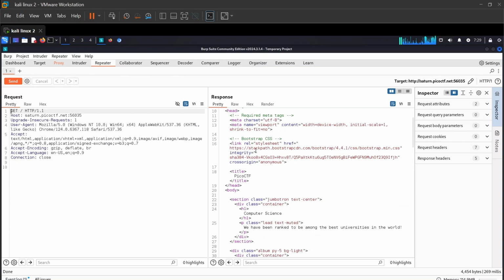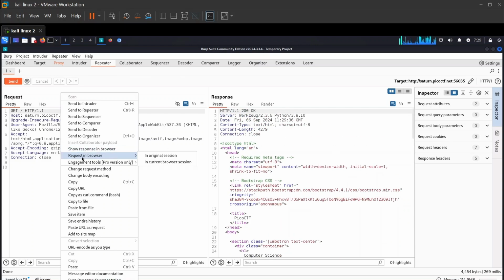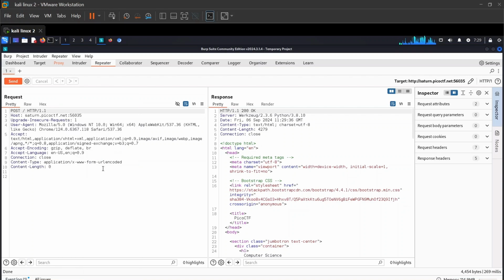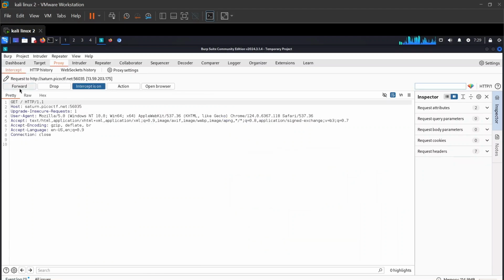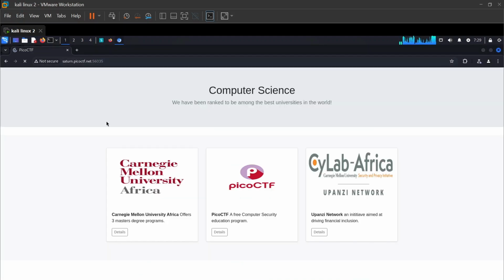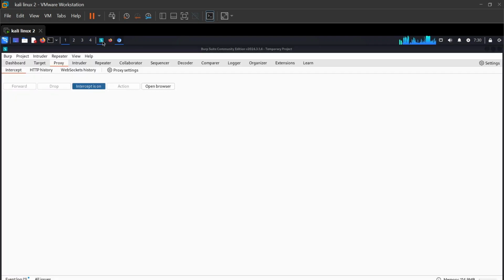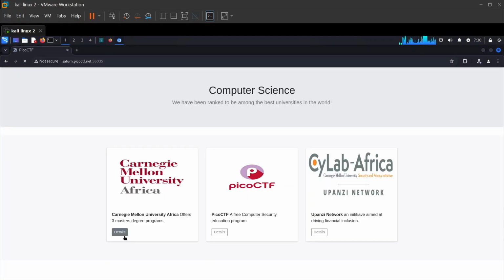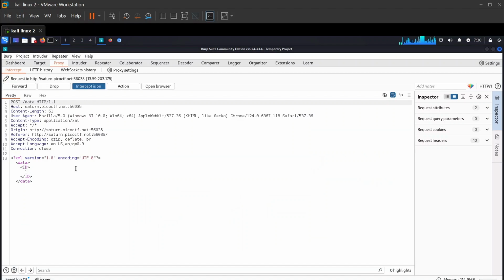There's nothing much here. Even if I change this request to POST, nothing. We'll come back to proxy, I'll forward this, then come back to my Chromium browser and wait for it to load. Now I'm going to click on any of these details and see if it sends us something. I'll click on details and voila, we see something different. This is on /data and there's an XML here.